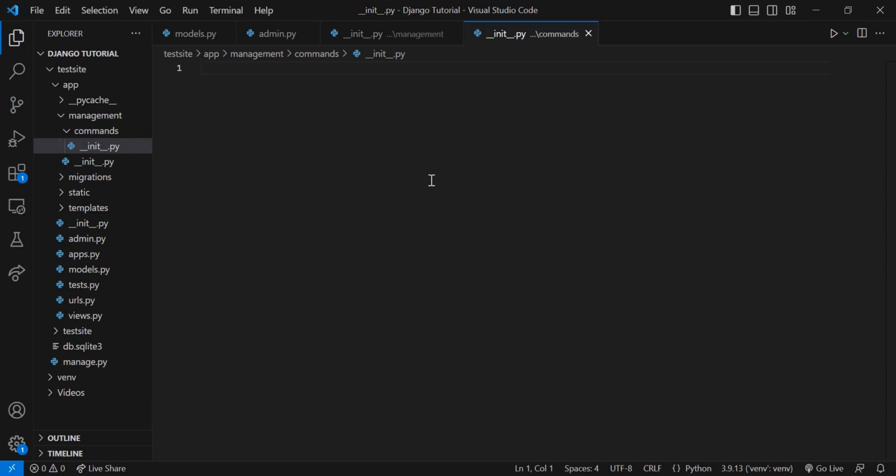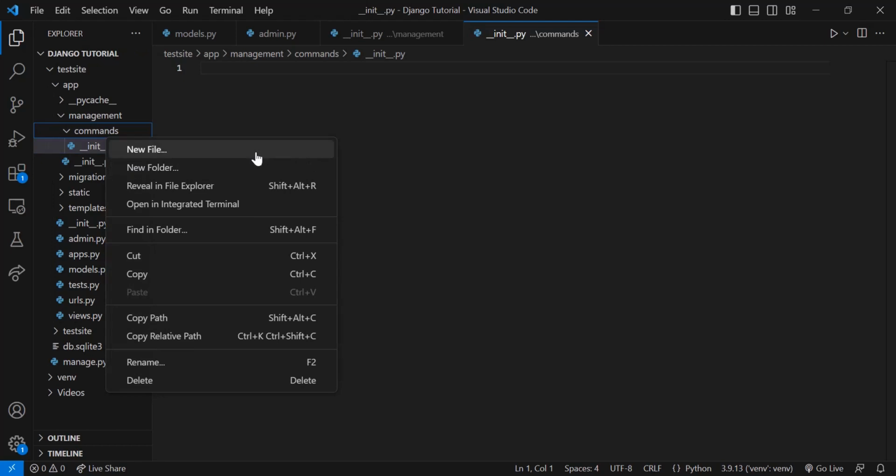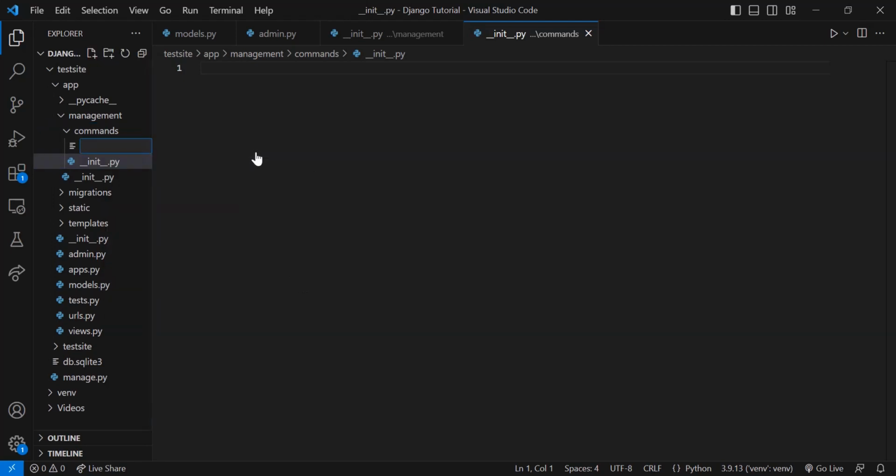All right. Once those two files have been created, we're able to actually jump into the command. So within commands, create a py file. Call it whatever you want. I'll call mine testcommand.py. And the name of this file is the name of the command that you'll be running within your shell. So if you want to override runserver, you'd create a file called runserver.py. My file is called testcommand.py.